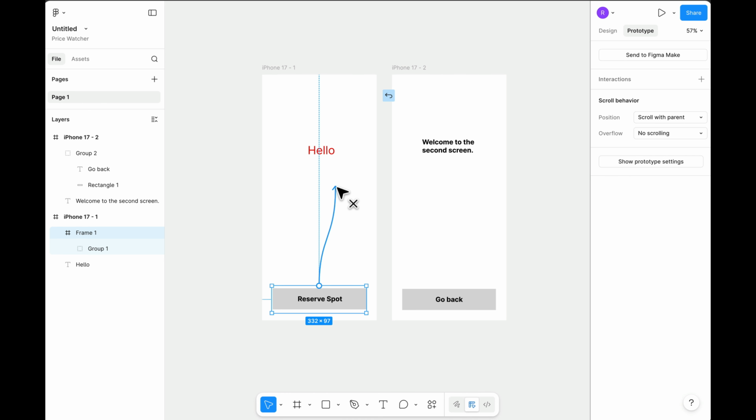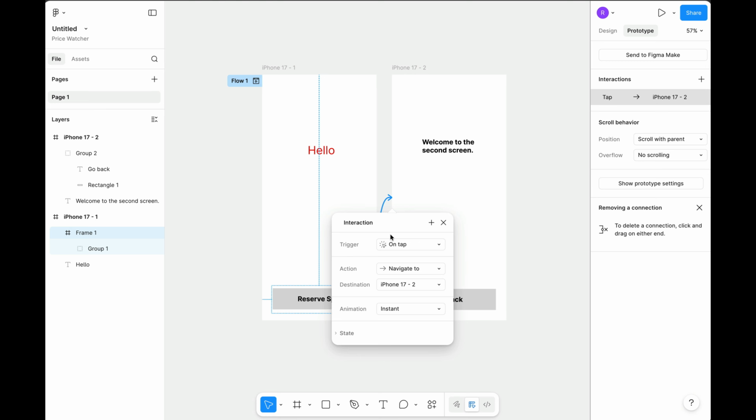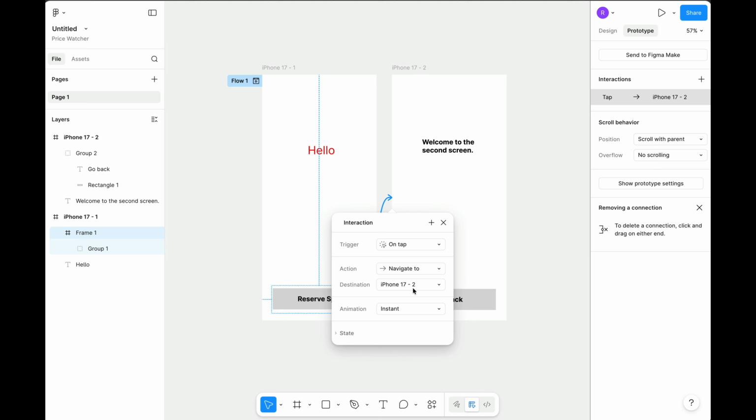We're still on the first screen here, on the hello screen, and now I'm gonna point it and drag it over to the second screen. It snaps, and now I let go. And as soon as I let go, this little box shows up. And that box basically says, well, you trigger on tap, so if someone taps on this reserve spot button, the action will be navigate to, and then I can say the destination, which in my case is the second screen. All of this is already pre-selected, so I'm not changing anything here.